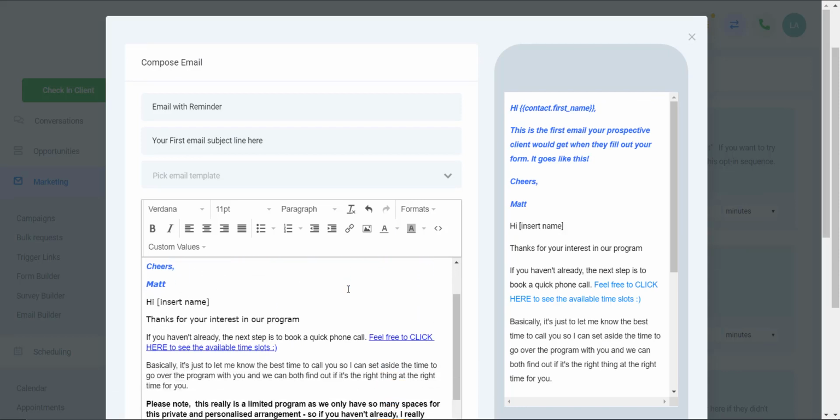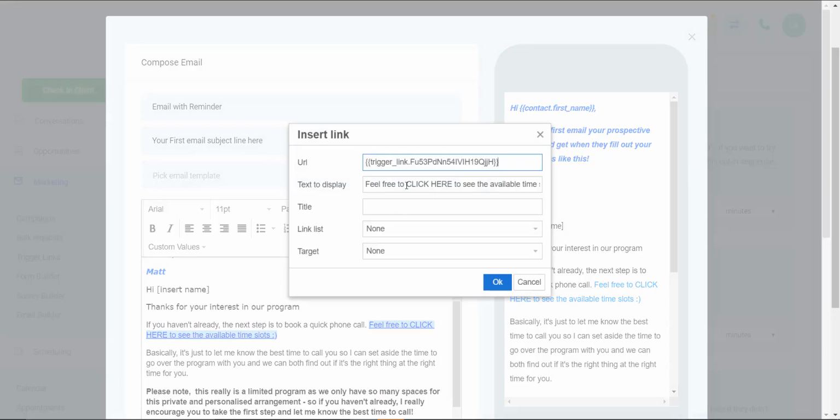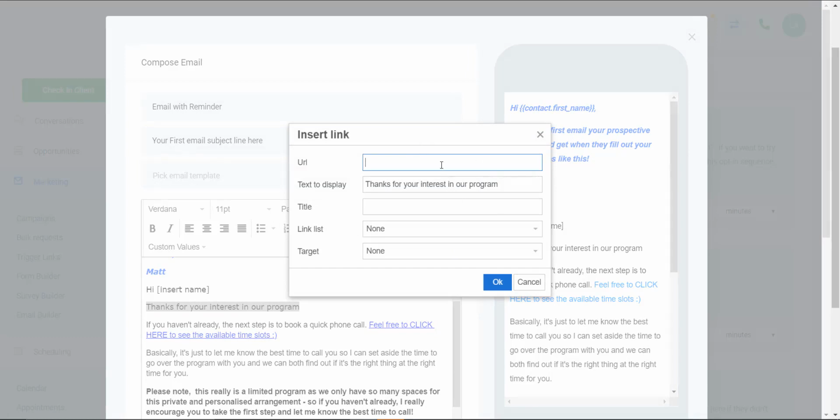The extra one I want to show you here is about links, because when you do links in an email, you can actually have the text there as something else. So you can see here, feel free to click here to see the available time slots. So a couple of things. If you want to edit an existing link, you just click anywhere in that text and you click on this link button here and hit edit, and you can make the edits here. If you want to create a new link, you just select the text that you want to link and hit the link button. Now, what you can do here is you can put in a URL, so the website you want it to link to, and you can change the text of what it says here, or you can leave it as is.